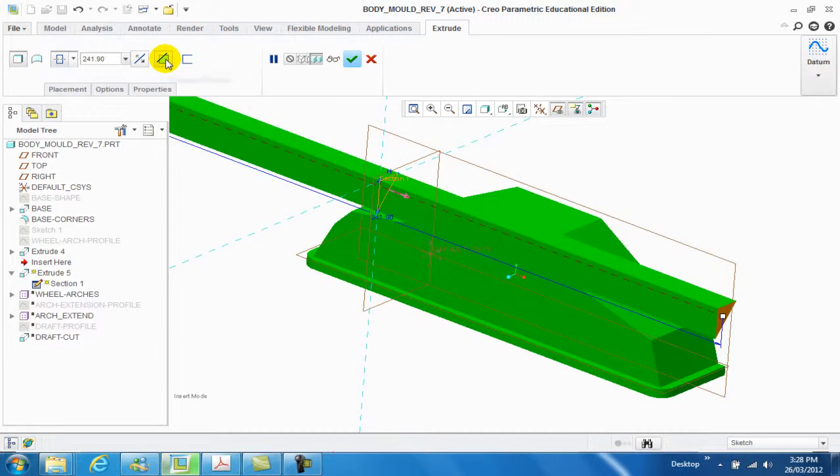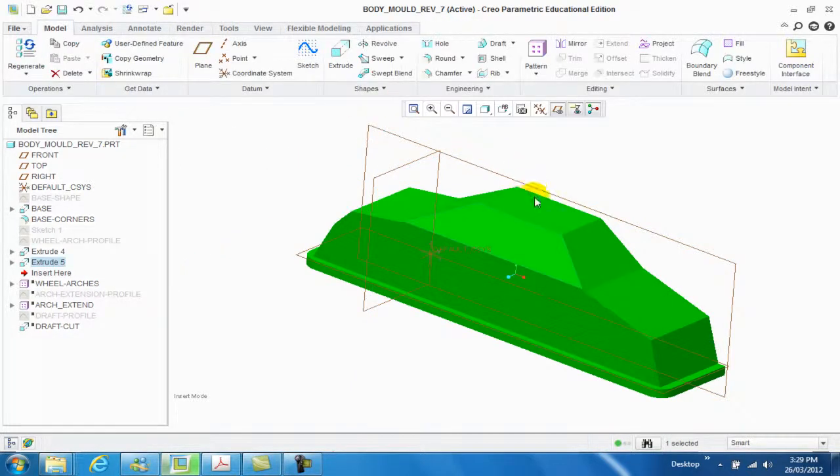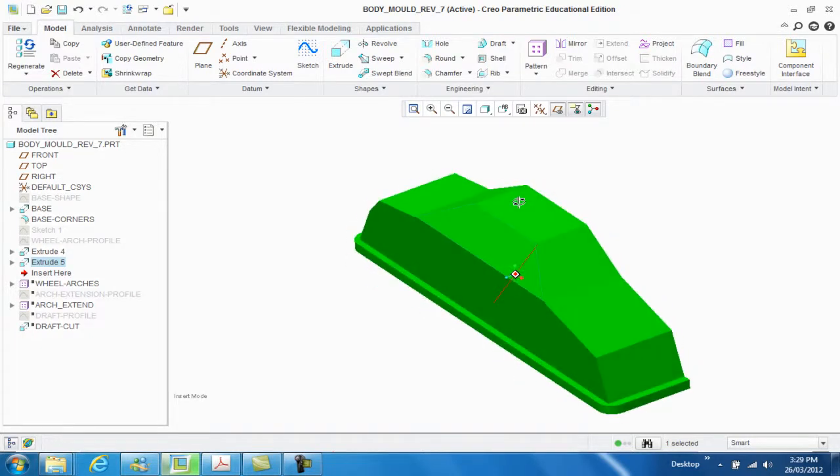This one here, you come up here and you click Remove Material. When I do that, you'll see it's used that previous thing to slice right off. I'm happy with that. I think it looks good. I'm going to click OK. It looks kind of nice. It looks like maybe a NASCAR.